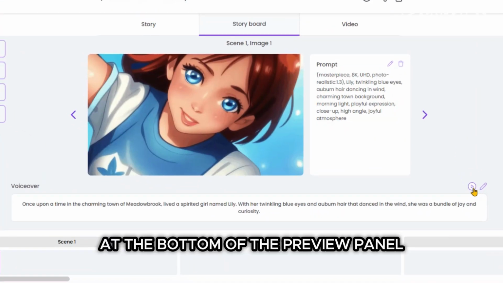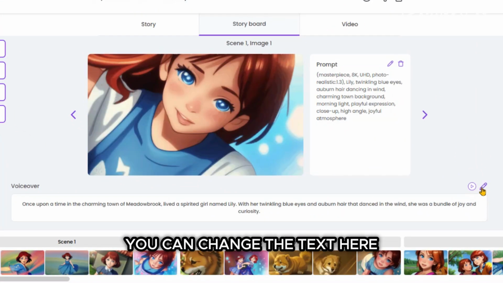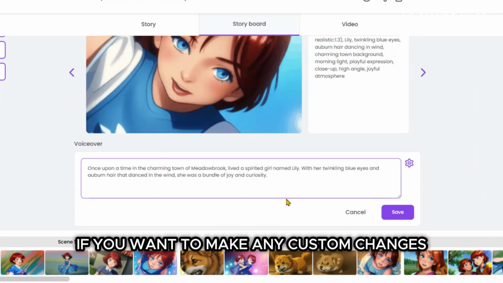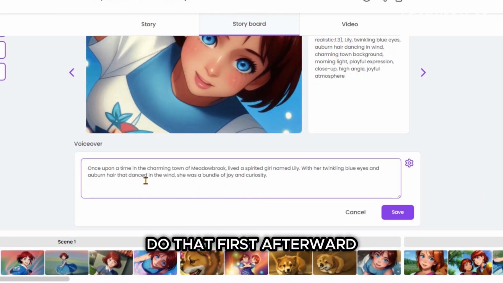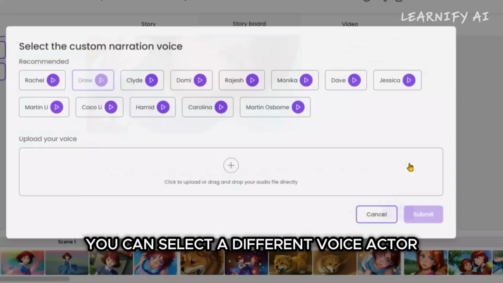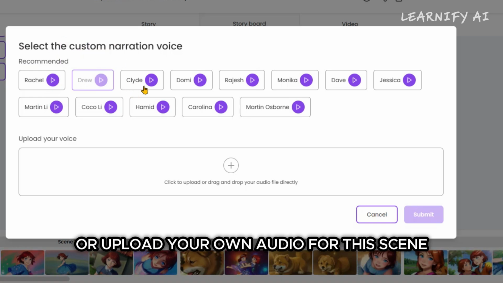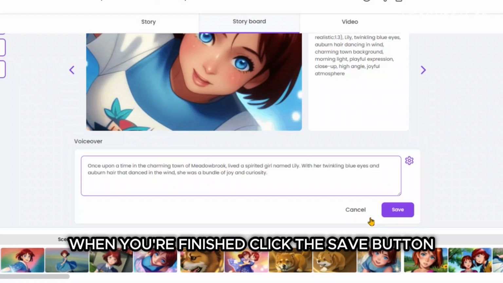At the bottom of the preview panel, you'll see the voiceover section. You can change the text here. If you want to make any custom changes, do that first. Afterward, you can select a different voice actor or upload your own audio for this scene. When you're finished, click the Save button.